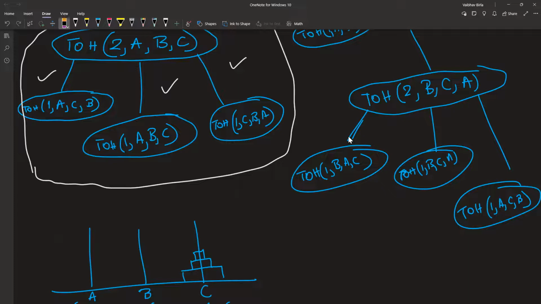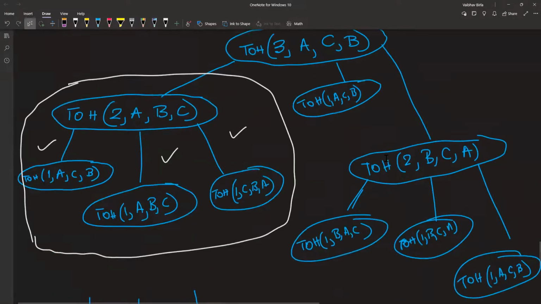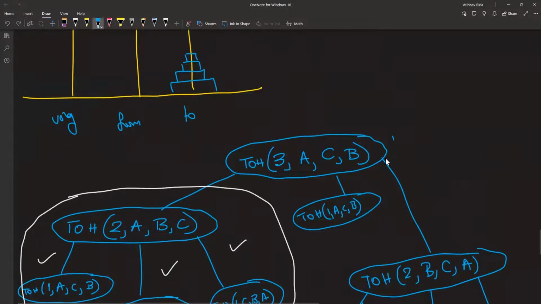You want me to explain this once again? Which part didn't you understand? Tell me, Divya. Which part is not clear? Tower of Hanoi 3 A C B. So basically the entire thing is not clear to you.